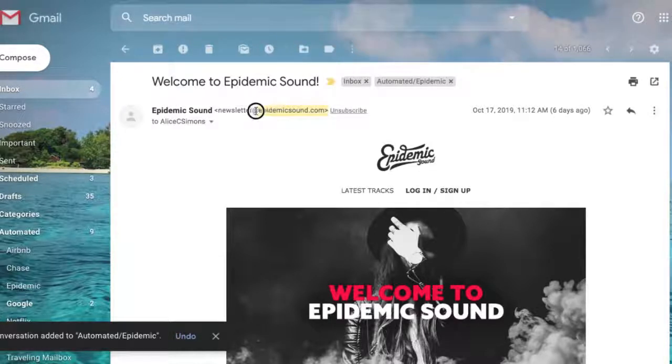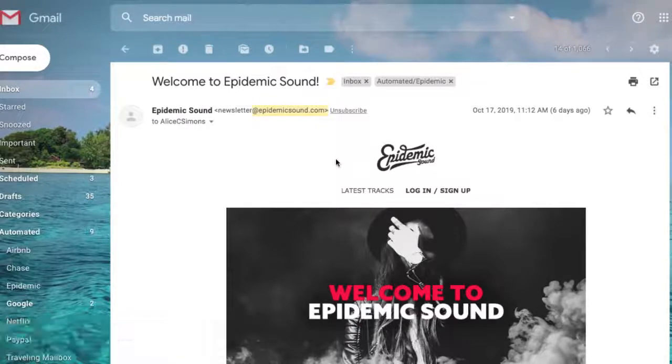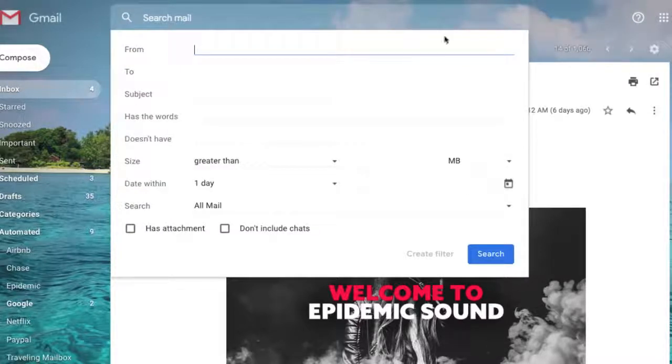So now what I'm going to do is use a filter to ask Gmail to automatically apply a label every time an email from this sender comes in. In my case, I actually don't want the emails in my inbox, but I do want to save them because they're helpful. So up at the top here, I'm going to use this little arrow here on the right-hand side, and I'm going to enter in who it's from. So it's going to be @ and then their domain, Epidemic Sound.